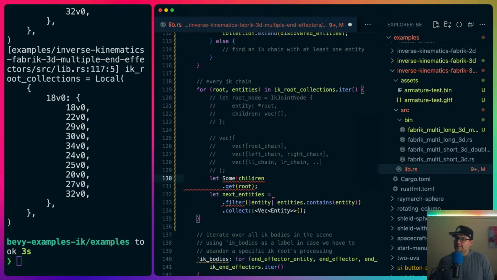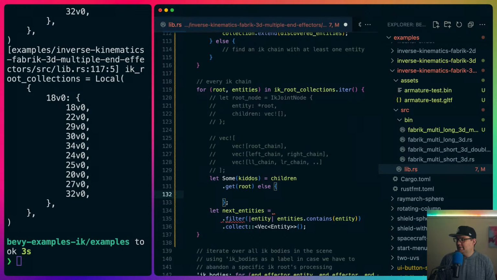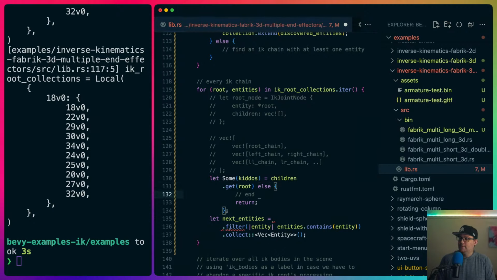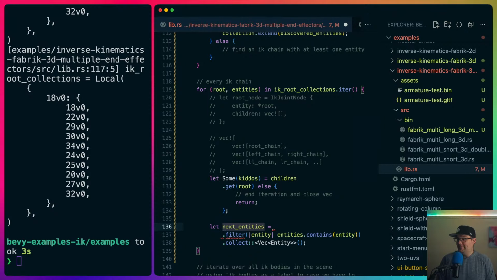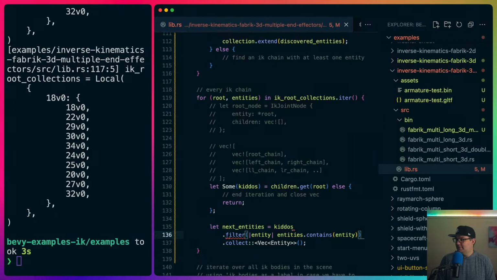This will be like, let some kiddos, I don't know. I'm losing my mind. Let some kiddos equals else, I guess, return, which is going to be like end iteration and close vec, right? And otherwise we have kiddos, which is whatever.